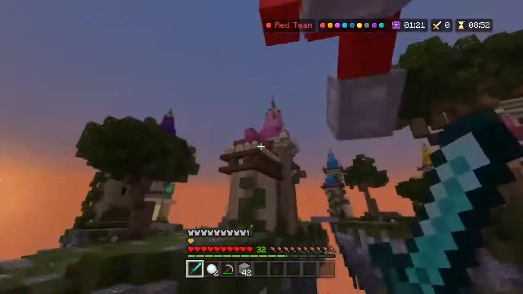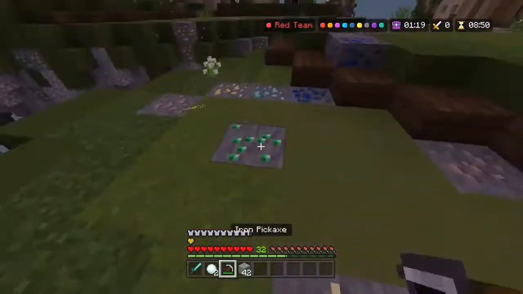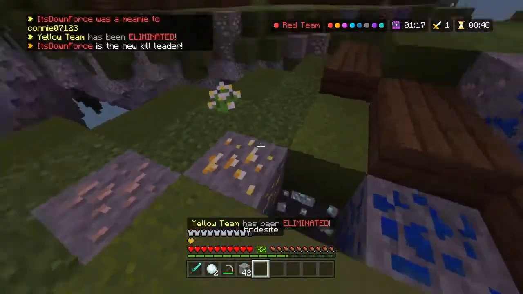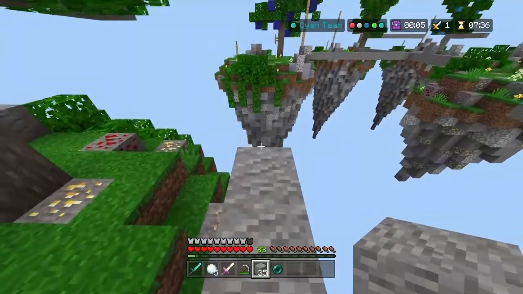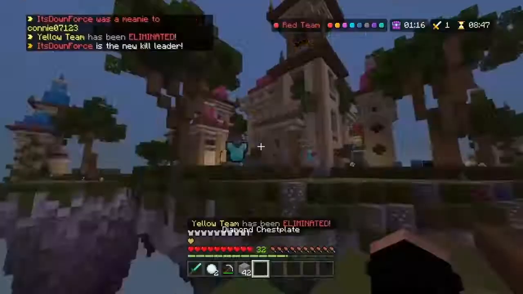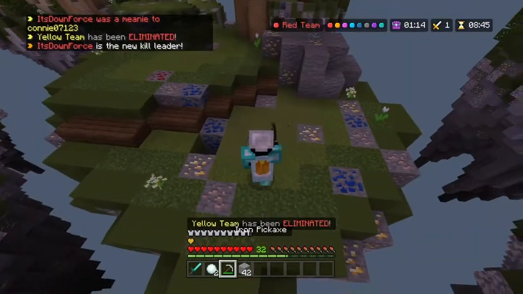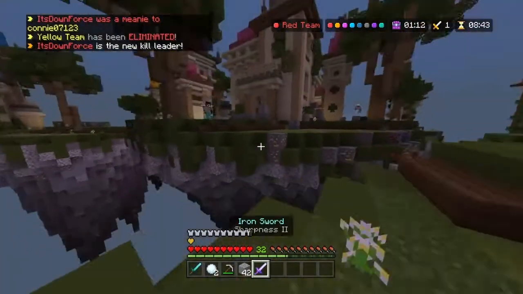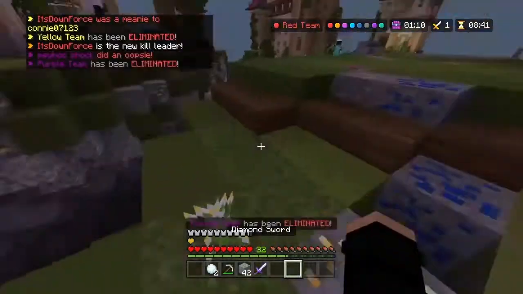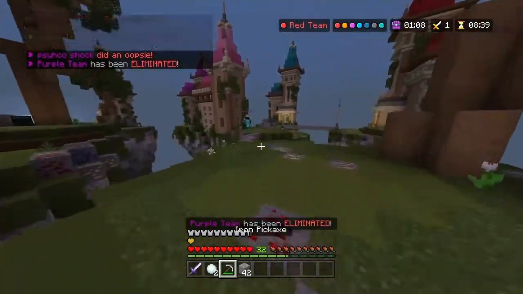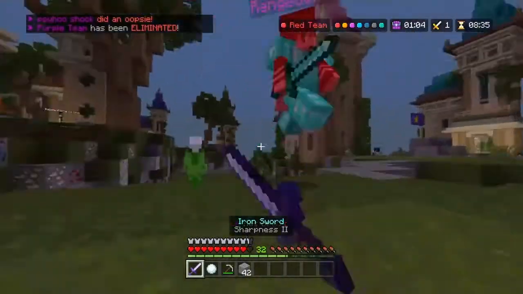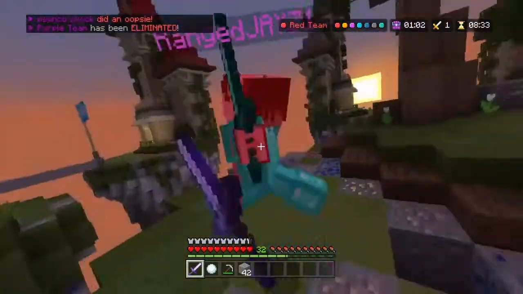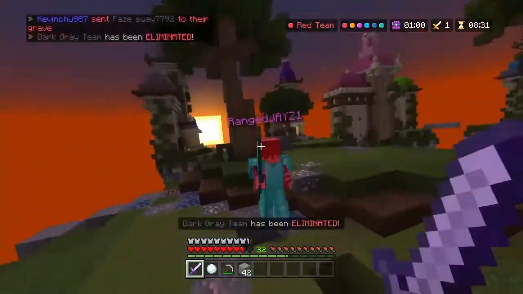But the next one that I'm going to show you guys is, I believe, MJ bridging, which I suck at, by the way, quick disclaimer. I'm absolutely terrible at it, because I'm not on a keyboard and mouse. So as you saw there, I am terrible at MJ bridging. But I'll leave a link in the description probably to MJ Owns You's tutorial on how to MJ bridge, so you can learn how to do it from there.